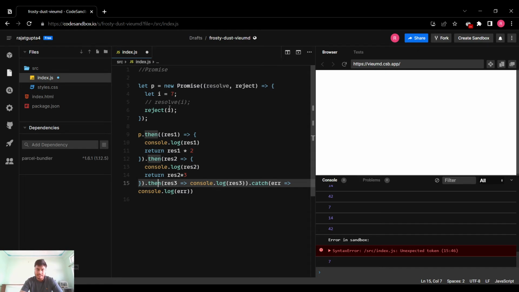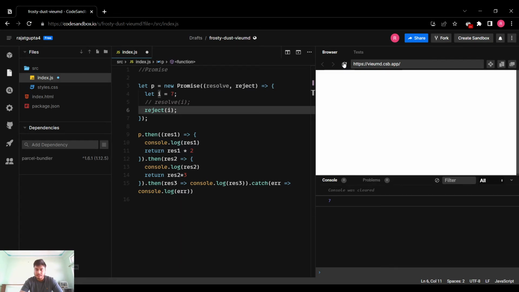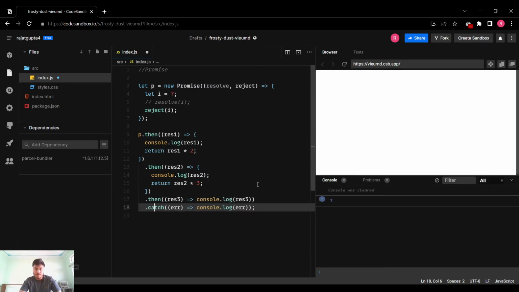Any of the thens, this then, this then, or this then, any of them results in an error. So let's run catch and just let's pass I. Now you could see, since I rejected, only this catch is running. These thens are being ignored. So that's one thing.